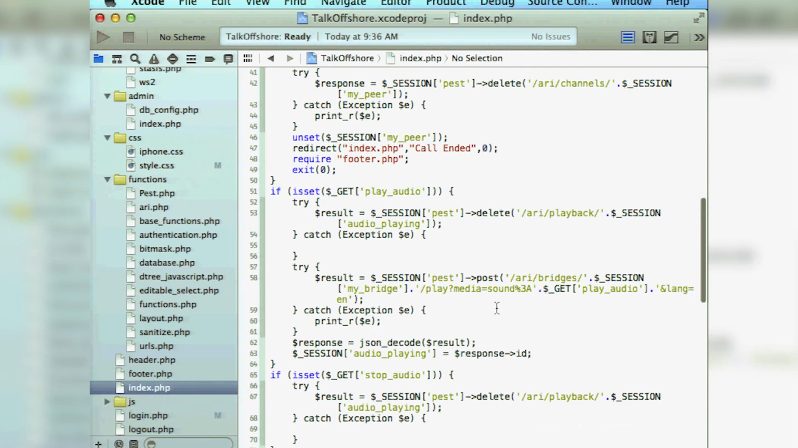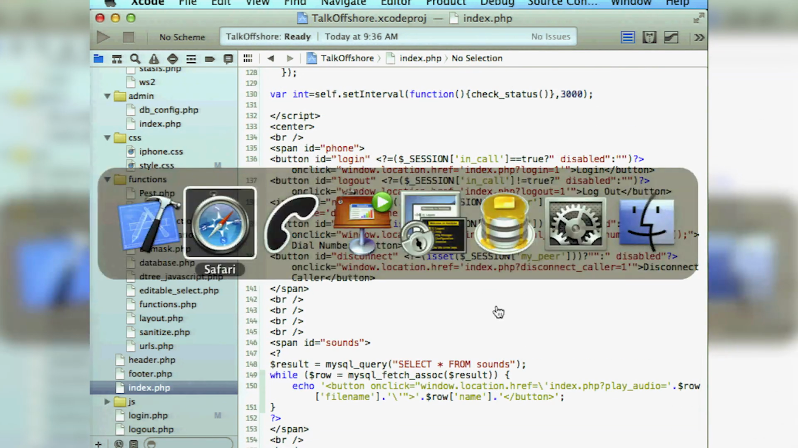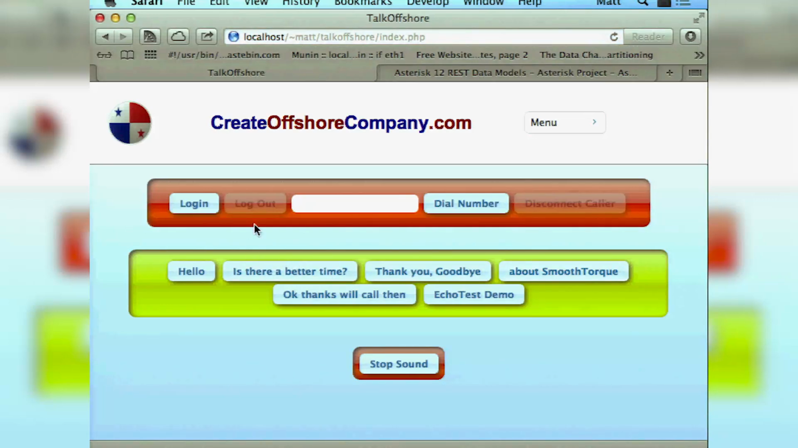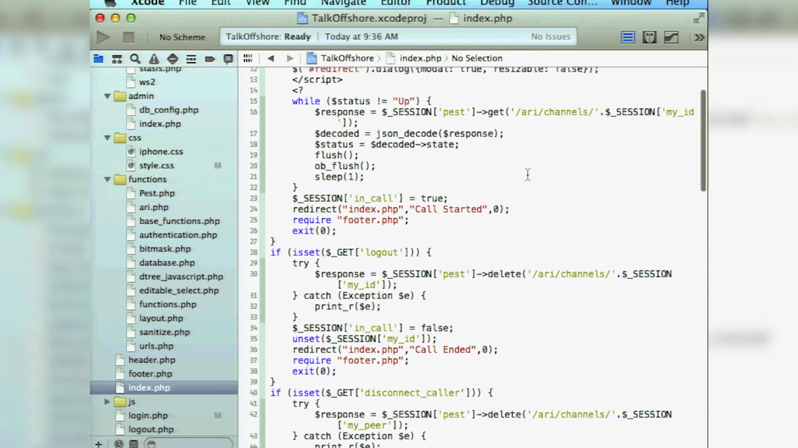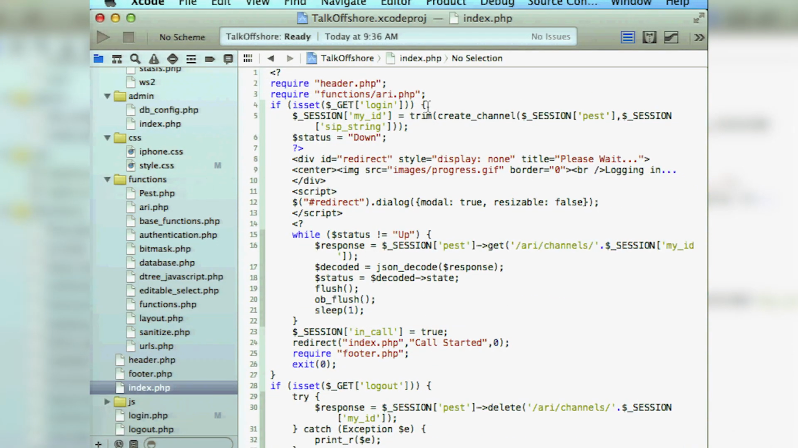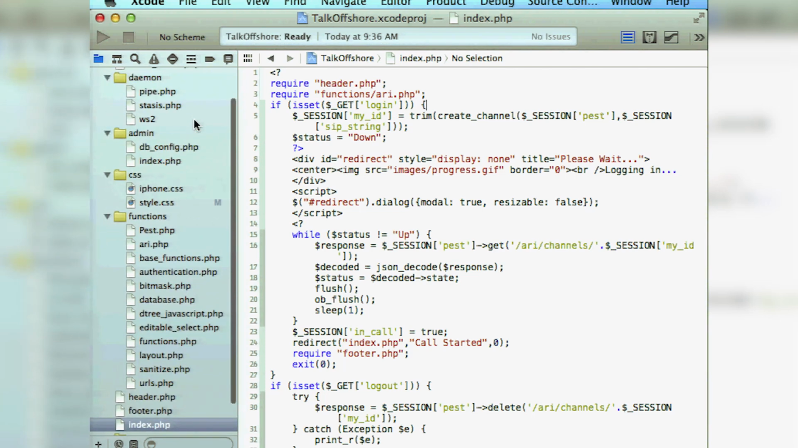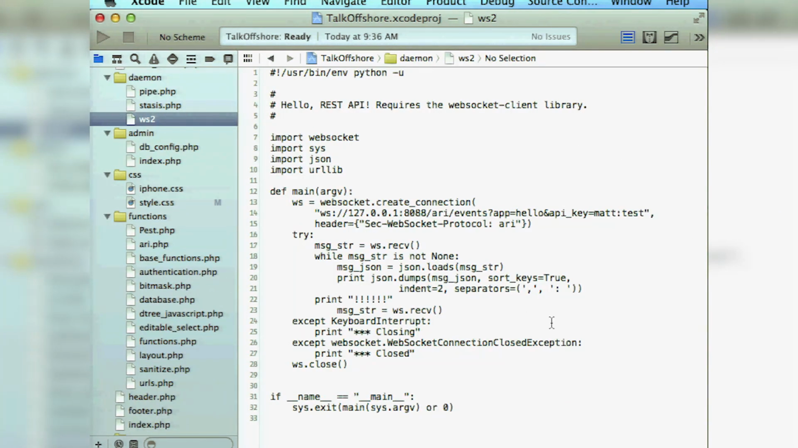Okay, now, the main page has got some buttons. Let's start with the phone interface at the top. The main page has got some buttons, for example, login. And that calls login equals 1. So let's go to login. First of all, what we do is we call create channel. Okay, so we've logged into the web interface, and we create. Let me actually, before we go into that, I'm going to quickly show you a Stasis app.